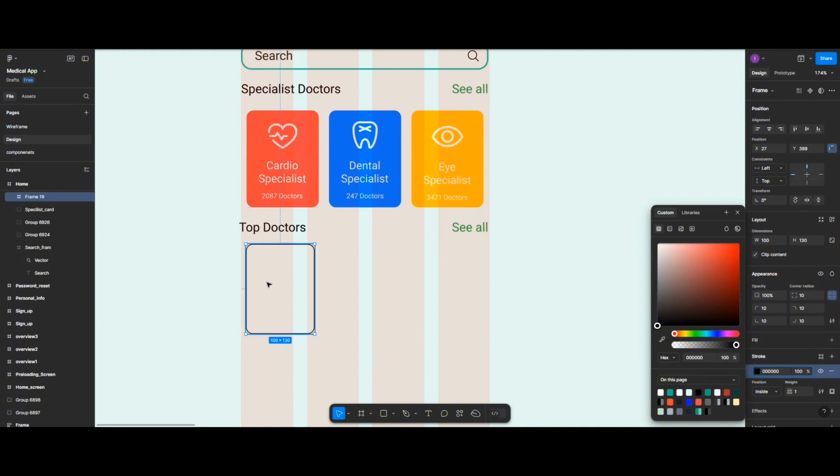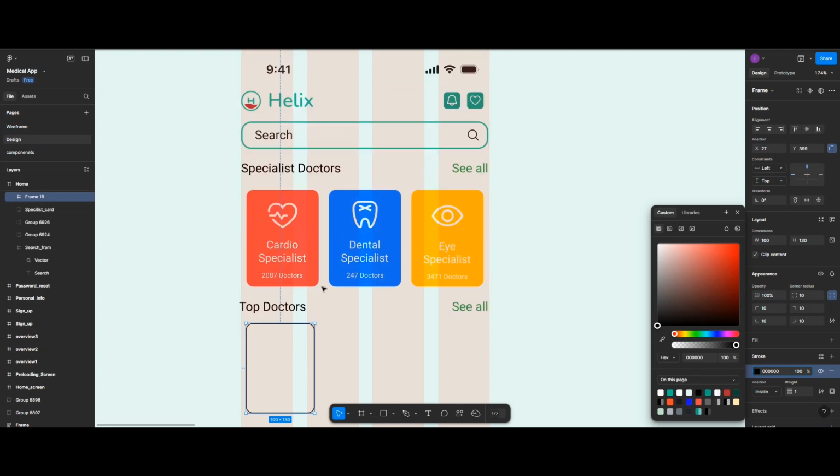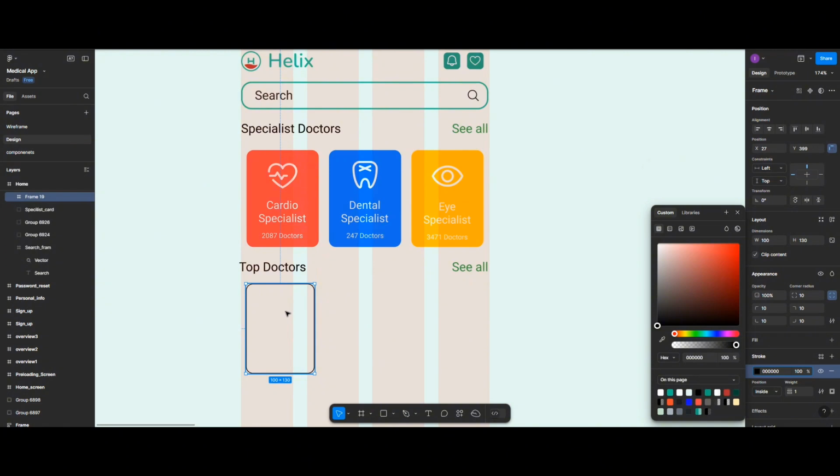Okay, so in this frame we're going to add the list of specialists with their names and all that. You can also include their photos so that it will enable the user to see recommended specialists and all that. All right, okay, so now let's go to our plugins.